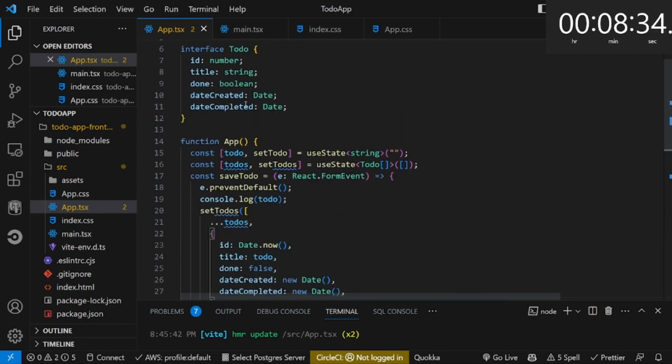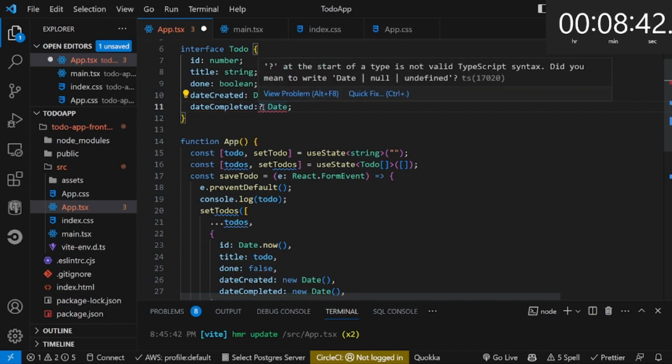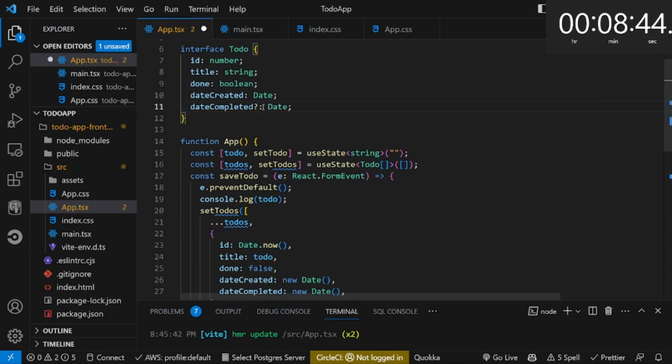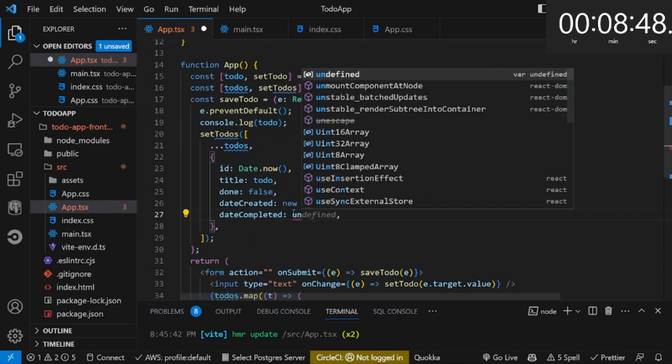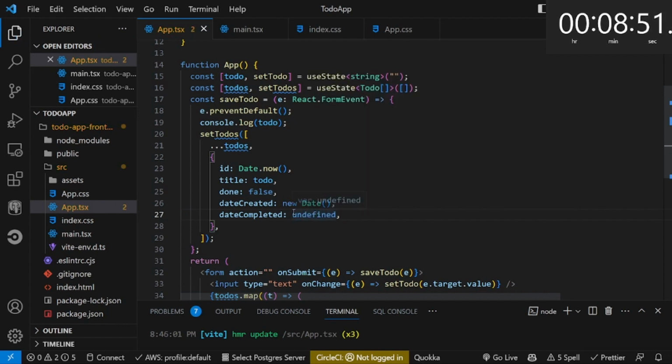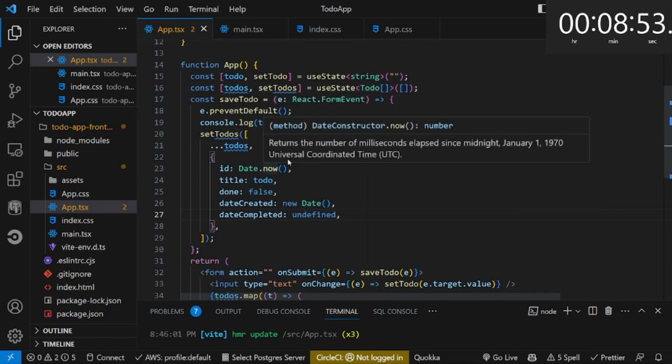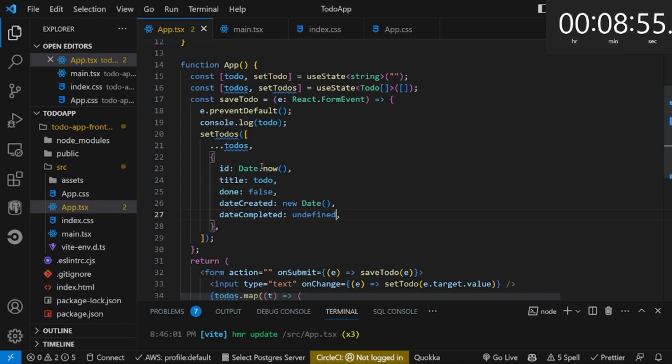This has to be optional. Optional. There we go. Question mark. There we go. And then I'll just do undefined. All right, so now we're passing in our to-dos as we set them. I could also do a previous function, but I think this will be fine.